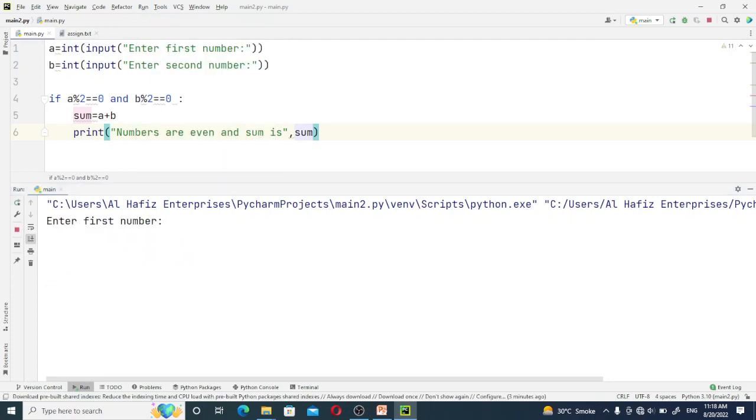I run it again, and we enter one odd number. One is 4, another is 5. Now the lower block of code, which follows the if condition, will not be executed. As soon as I enter the second number, the output is "Process finished with exit code 0", which means there is no more output, and the block of code following the if condition is not executed.